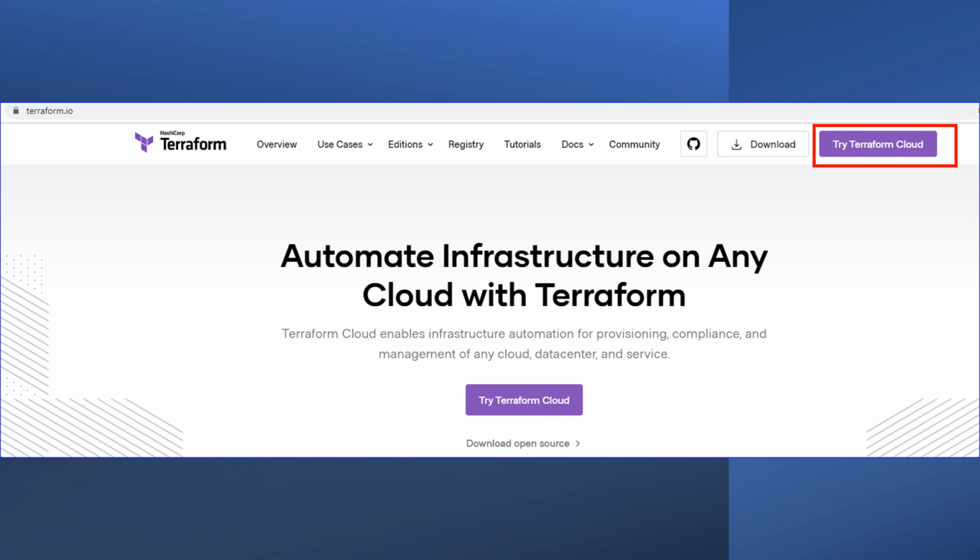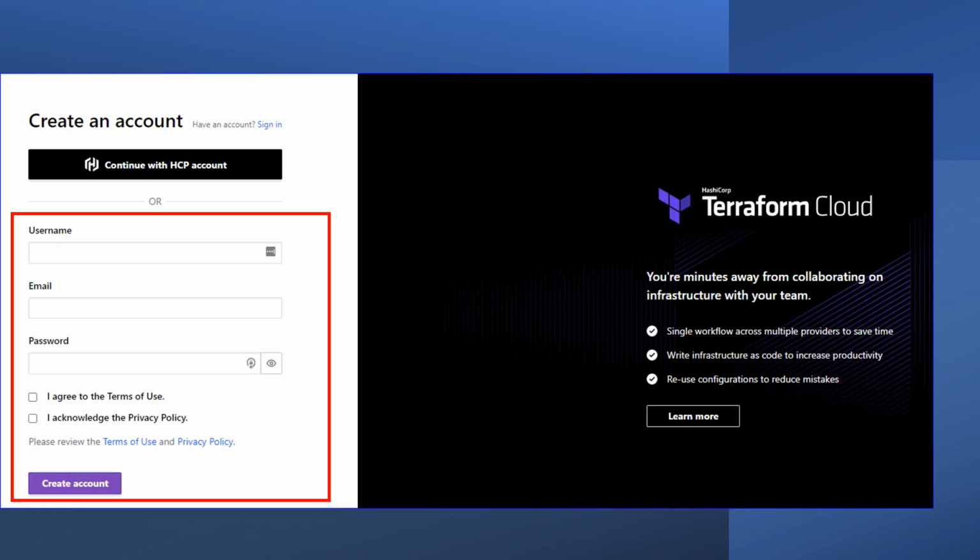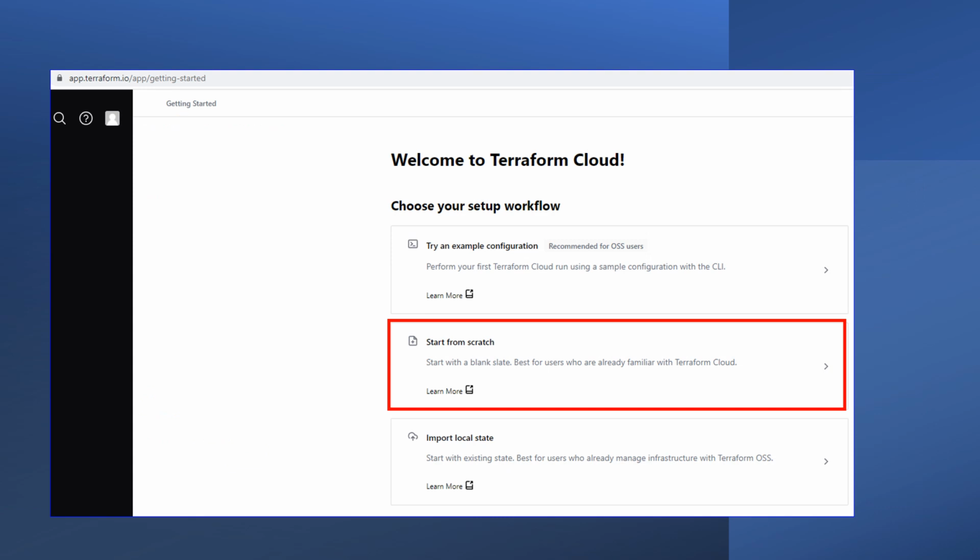Now we are going to try how to use Terraform Cloud. It's the same website which you can see. Click on Terraform, try Terraform Cloud. The moment you click on try Terraform Cloud, it is going to ask you to sign up. So you need to create an account on the Cloud Portal. Once you're done with the sign up, it is going to give you a welcome message. Welcome to Terraform Cloud. And here we are going to set up things from scratch.